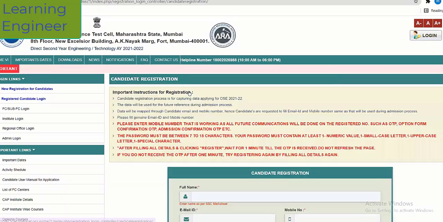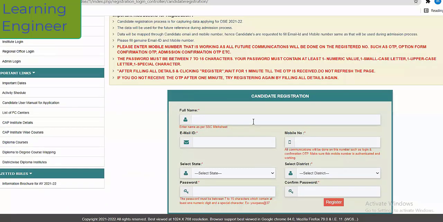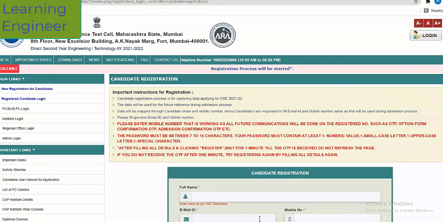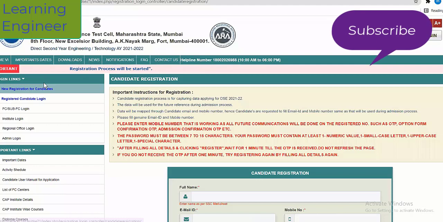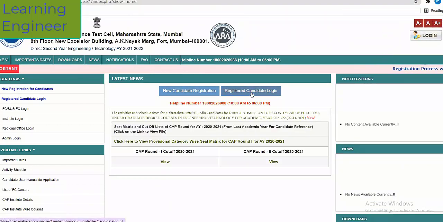Now the very first step, new candidate registration. This is your first step for the admission process. So you have to fill the basic details over here, your full name. You have to enter your name as per your SSC mark sheet. So remember this, your surname will come first, then your name, then your middle name, then email ID, mobile number, then select the state Maharashtra, select the district, then password, confirm password. After clicking on register, you have to enter an OTP, and after that you will get an application ID, or we can say registration number.